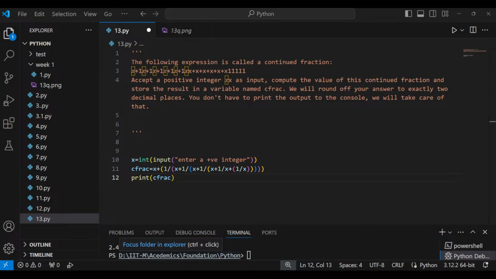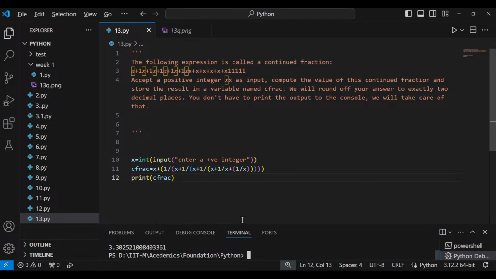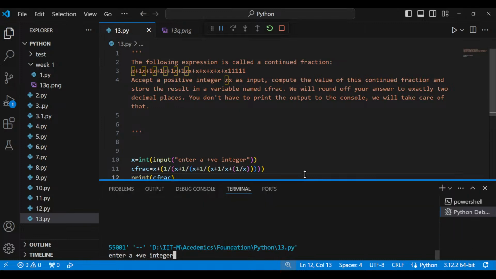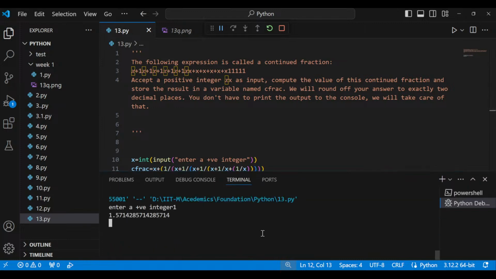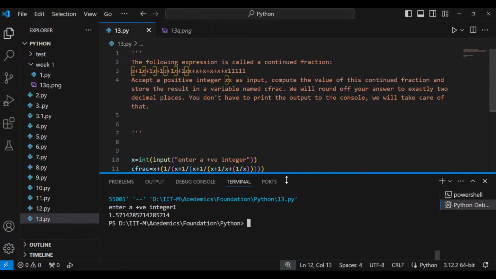Let us go with 3. Okay, for 3 the answer needs to be 3.30. Yes, it is right. And for 1 it should be 1.62. Let us go with 1 now. 1.57. It needs to be 1.62. Some error.